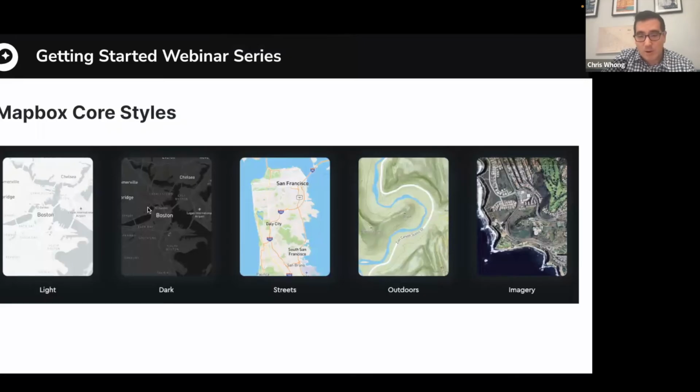So remember, light and dark are useful for overlaying data. Like you see, I have these colorful markers that stand out really well. You can imagine they wouldn't stand out as well if we were using the streets. So streets is actually great for navigation. It's probably more similar to the maps you may have up when you're navigating on foot or in a vehicle. So they call out a lot more attention to street features and highways and things like that.